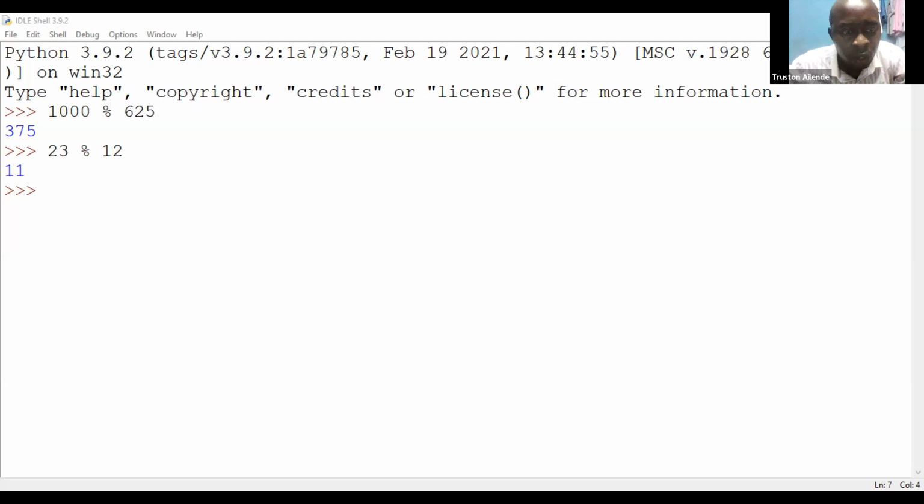Okay, percentage is the percentage sign. On my own keyboard it is Shift 5. This is the sign. Or you can use the on-screen keyboard to get it.